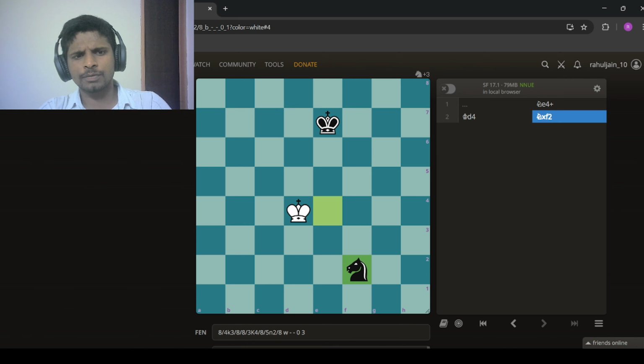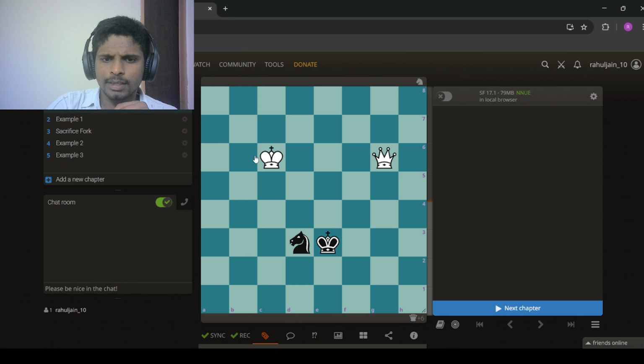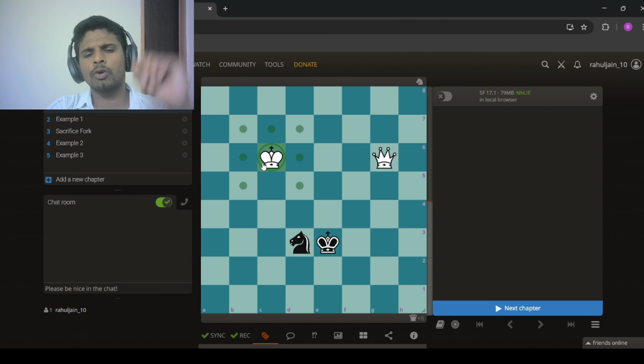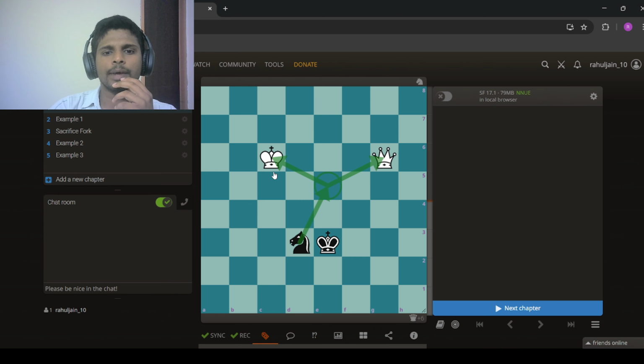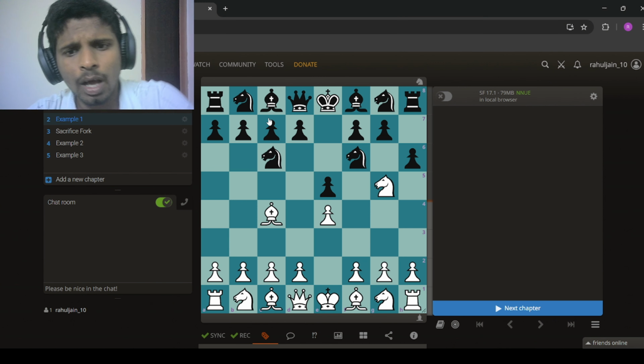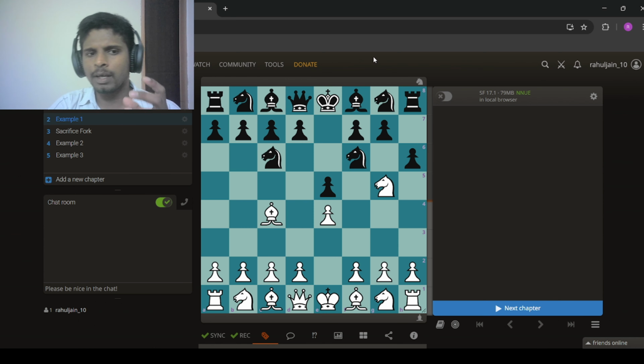I'll give some examples of fork. The first one is a very simple fork. I think you can see that there is a king and there is a queen. It is black to play. I move my knight to e5, which is check to the king, and it's a fork to the queen. The king moves, then I capture the queen. It's very simple.